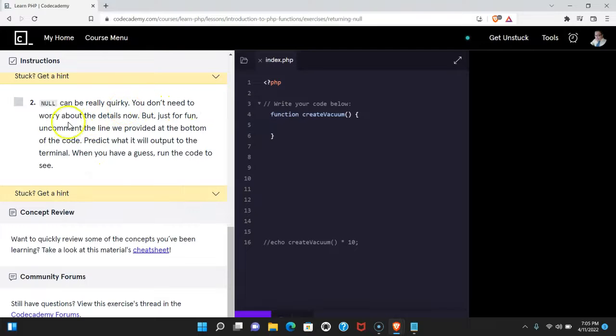Two says null can be really quirky. You don't need to worry about the details now, but just for fun, uncomment the line we provided at the bottom of the code. Predict what it will output to the terminal. When you have a guess, run the code to see. But let's see what happens. So it returns 0, and we do pass. Let's see what the hint says.